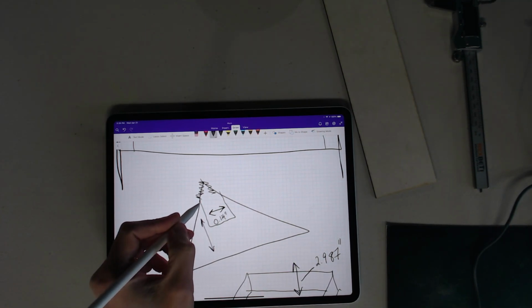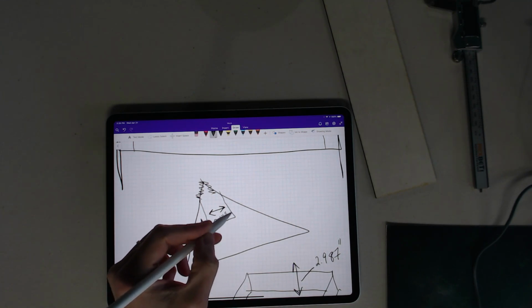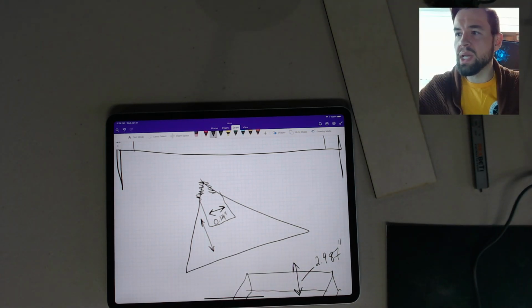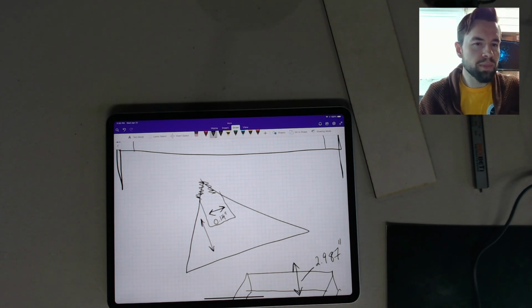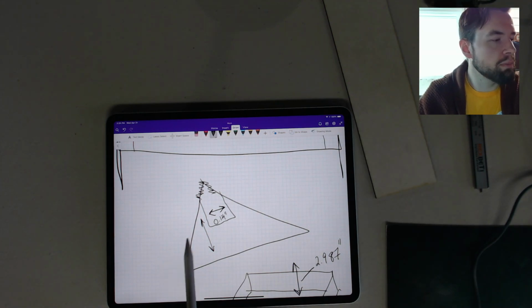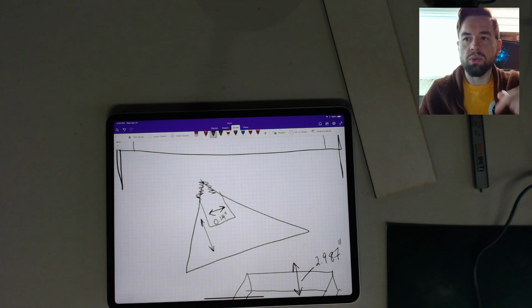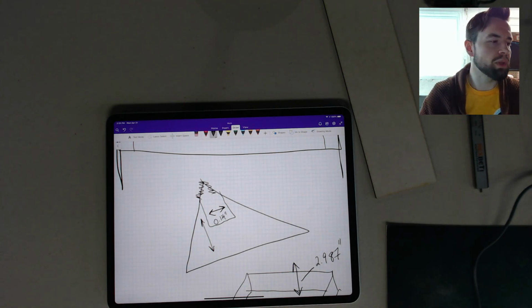Basically, how deep do you want this to go? We also need to figure out how wide. And I say we need to figure it out because it doesn't actually matter. So the one that matters the most is the thickness, because that's going to determine how well the two interlock with each other. But the rest is basically up to us.